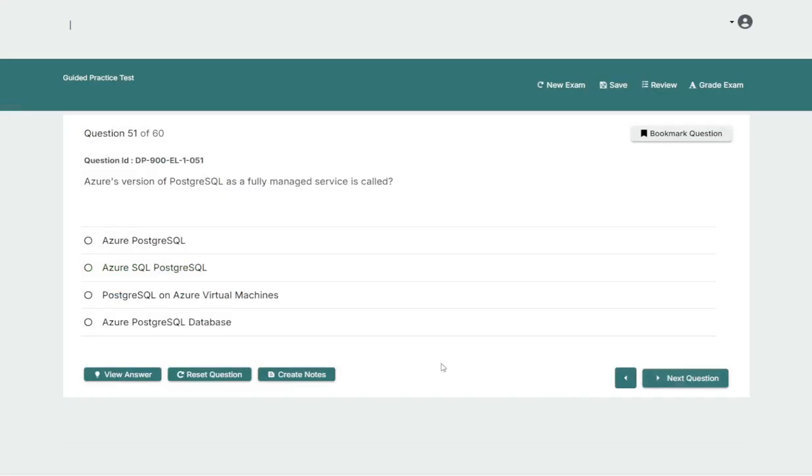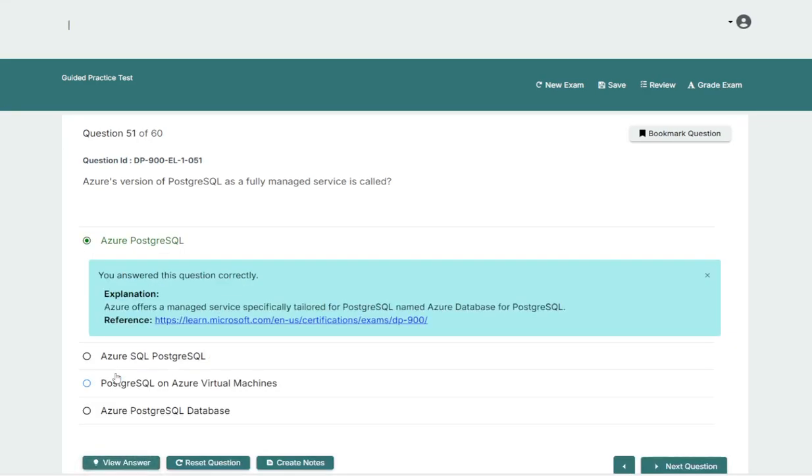Question 51. Azure's version of PostgreSQL as a fully managed service is called Azure PostgreSQL, Azure SQL PostgreSQL, that's a tongue twister, PostgreSQL on Azure Virtual Machines, apologies, Azure PostgreSQL Database. So the answer is Azure PostgreSQL. Azure offers a managed service specifically tailored for PostgreSQL named Azure Database for PostgreSQL.